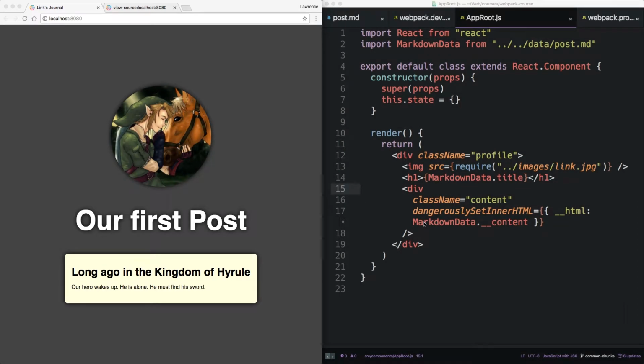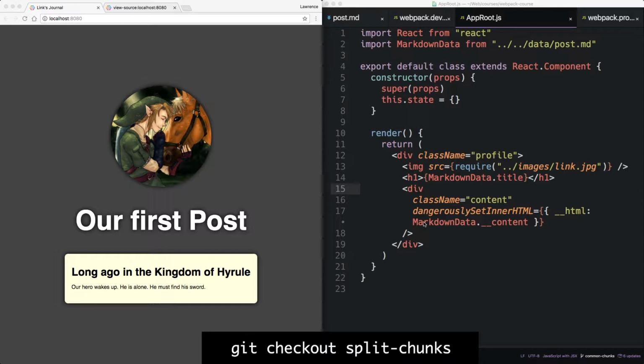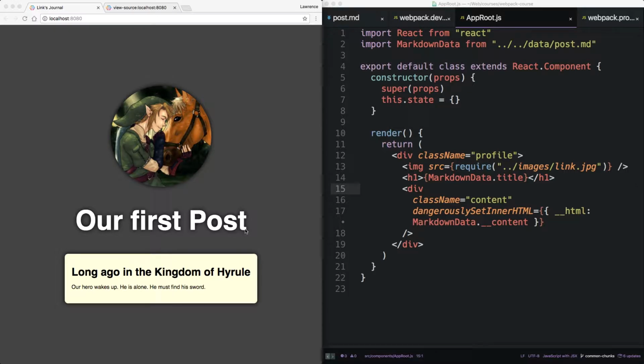Okay, welcome back. In this episode, we're going to look at optimizing our JavaScript bundles a little better by separating out code that'll change often from code that's not going to change that much. We're going to start where we left off in the last episode, but if you need to catch up, git checkout common chunks.